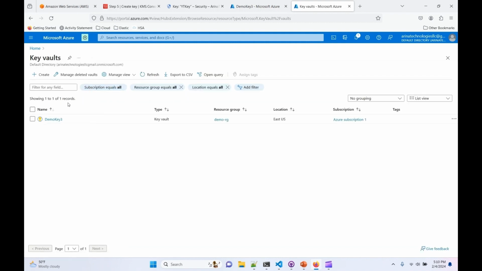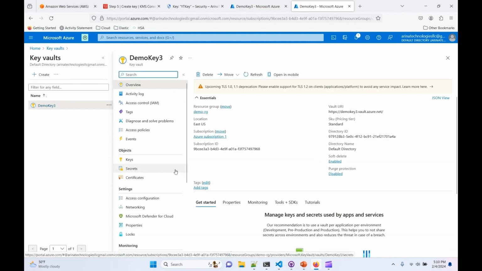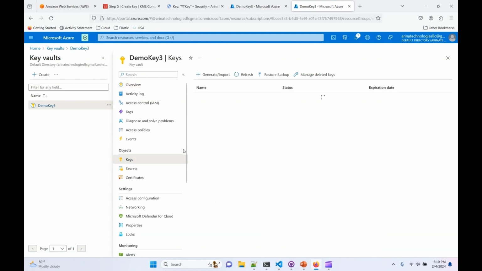So I'll just show you here. This is the key vault that is created already. And in here, you could see that you have the options of keys as well as secrets. In AWS, secrets are separate. In Google, the secrets are separate. But in here as well, it's separate, but they are part of the vault setup in Azure. That's where you could go about here.